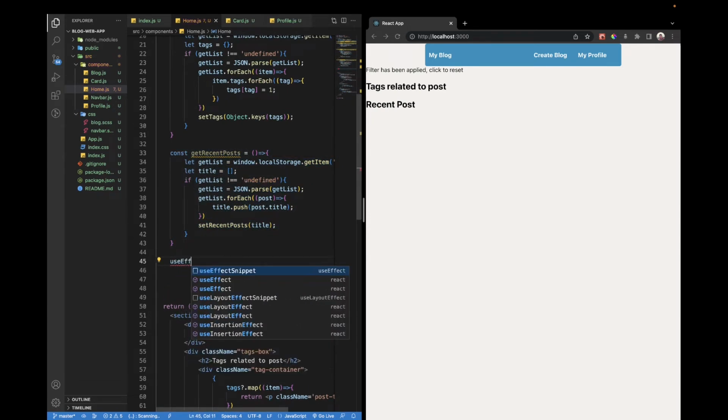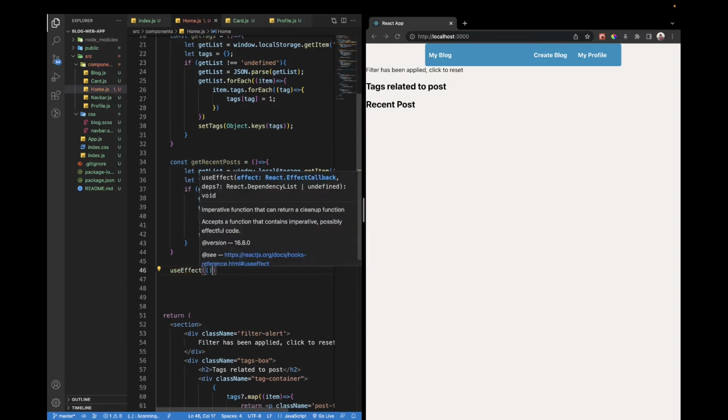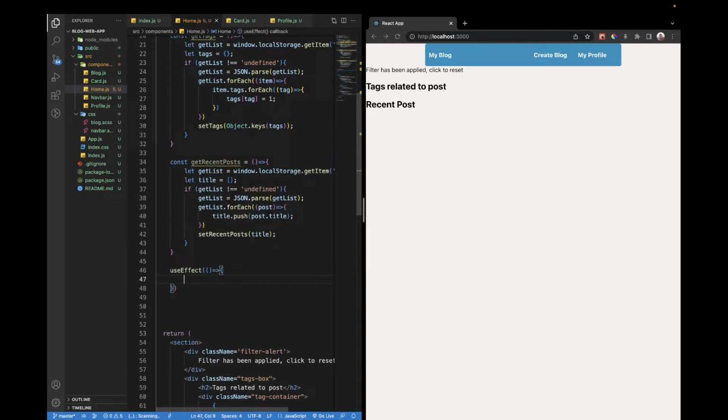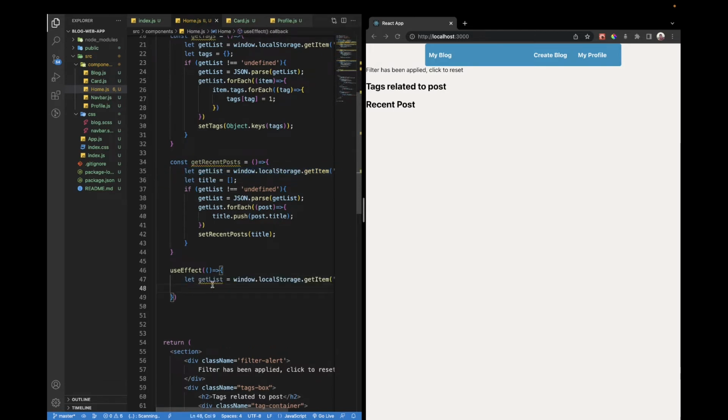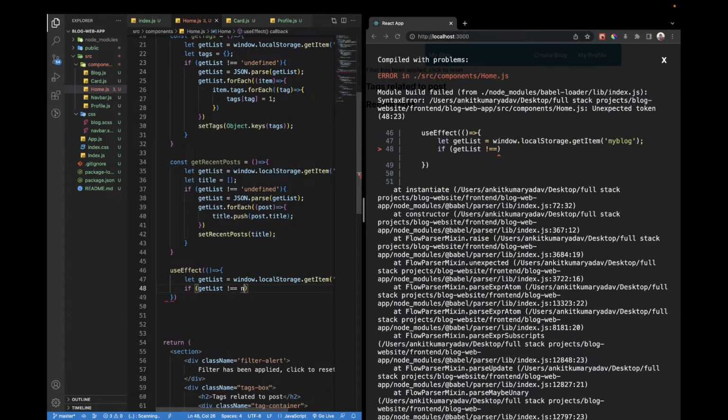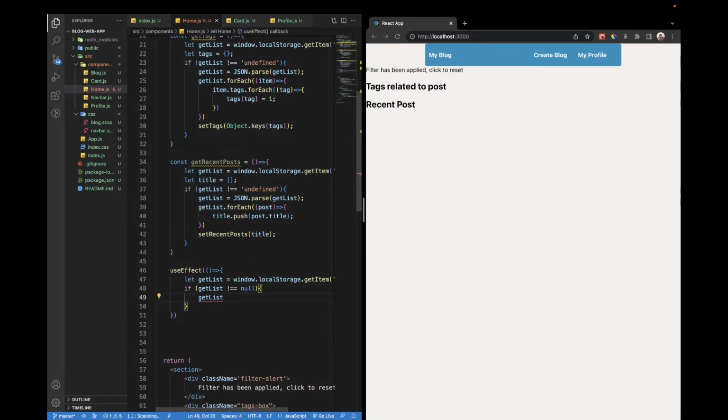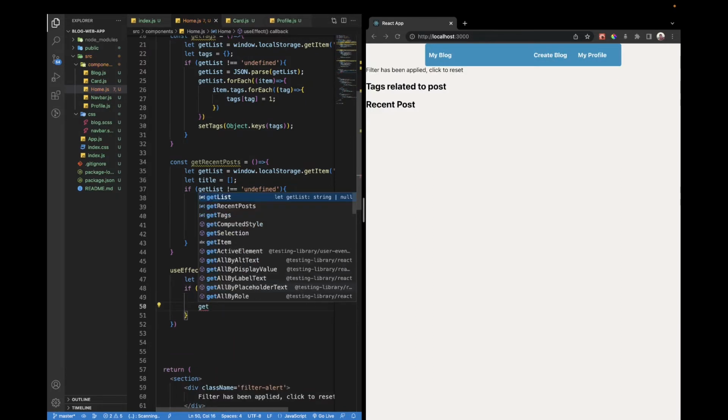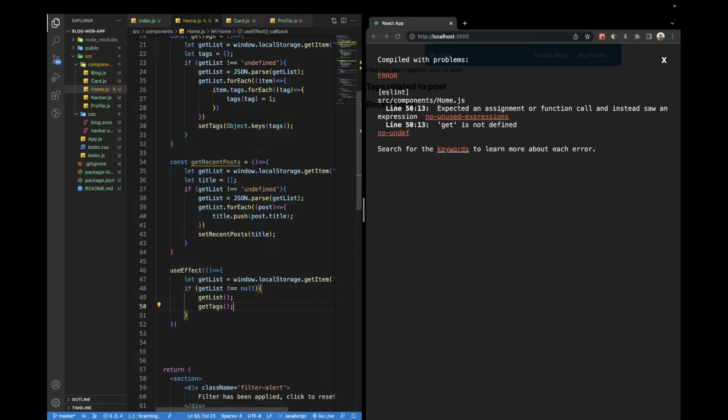Okay, let us create a useEffect, and let's copy this thing again, and if getList is not equal to null, then just call all these functions, getTags and getRecentPosts.